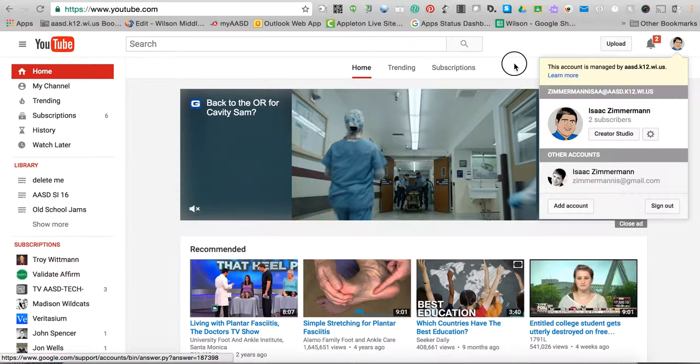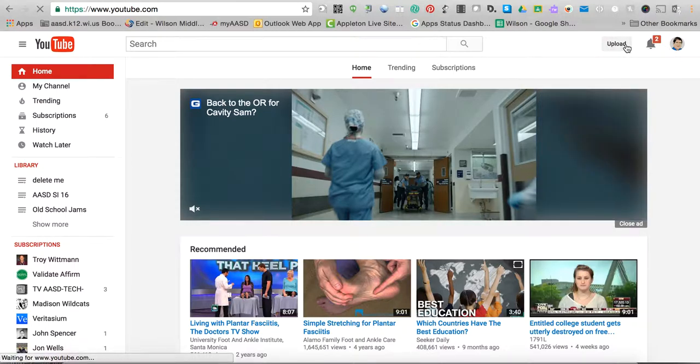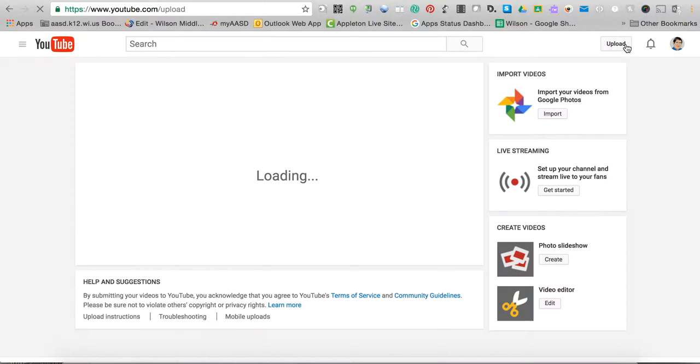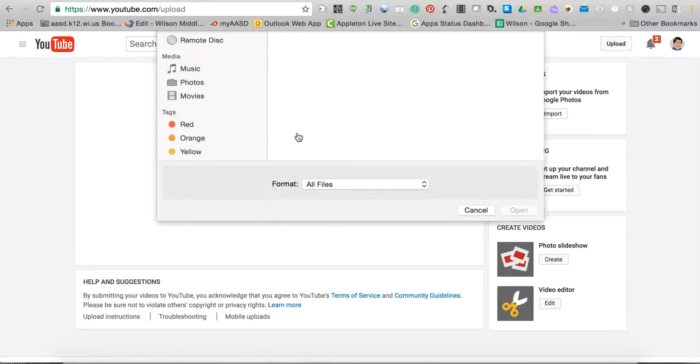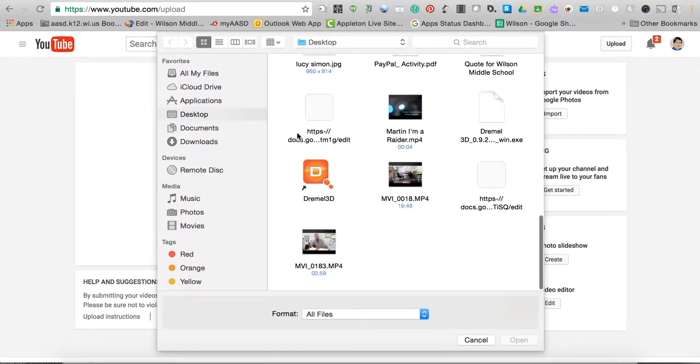get things set up. But then you're going to click on this upload button that is always in the upper right-hand corner of every page on YouTube. And it's going to bring you to this screen. If you have a video on your desktop, you could just drag and drop it here and it would start the process automatically. Or you can click on this red arrow and scroll down to find where you have a video selected.